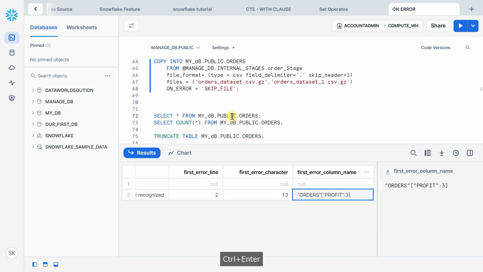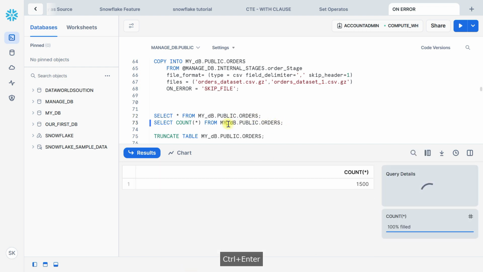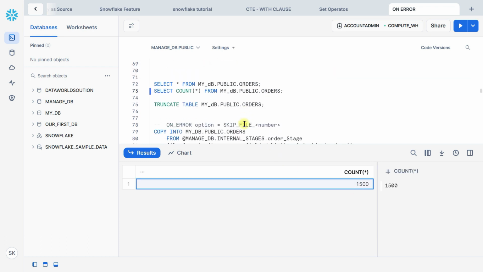Let's verify the data loaded into the order table. Let's count the number of rows: only 1500 rows of data loaded. Let's truncate this table again to see another example.